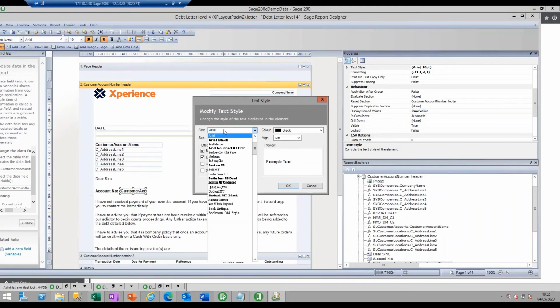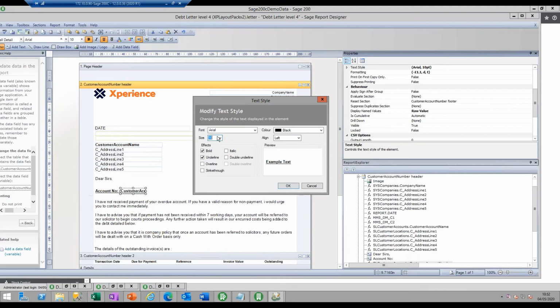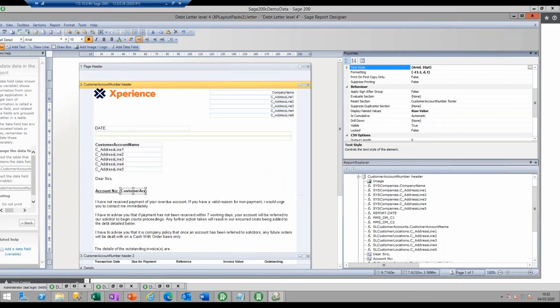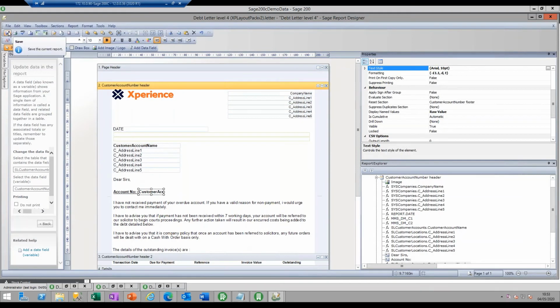So Arial 10, bold, underline. No, I don't want underline. Left align, and so forth. I've now changed the formatting and text style of the customer account number on this letter. This is one field of many, and that just gives you a bit of a flavor as to how you can change the formatting. Now, don't forget to save the changes when you're finished. So click on the little save symbol.